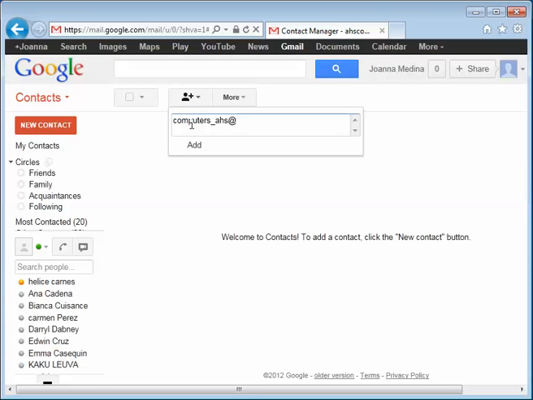And then we're going to type in mail, M-A-I-L, dot V as in Victor, R as in Roy, E as in Edward, S as in Sam, P as in Paul, .com. So again, the email address should read computers_AHS@mail.vresp.com. Once you have this email address typed in, you can take your mouse to where it says add, and when you get the hand pointer, you want to left click.